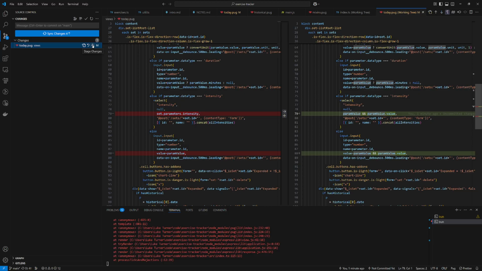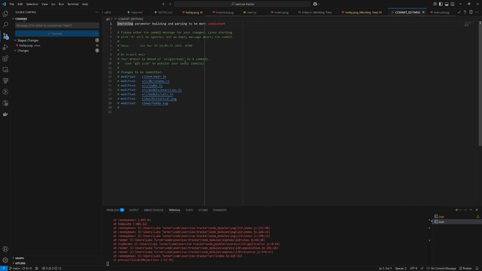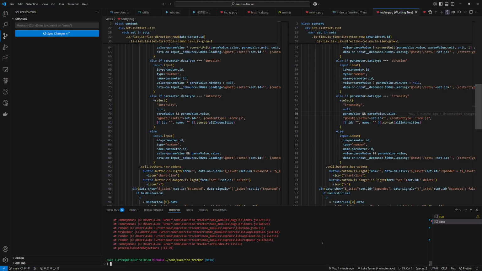This bit I'm going to include in the last commit, because that last commit was broken and now hopefully it's not. Okay, and with that, I think I'm going to wrap up. Let's push these changes.